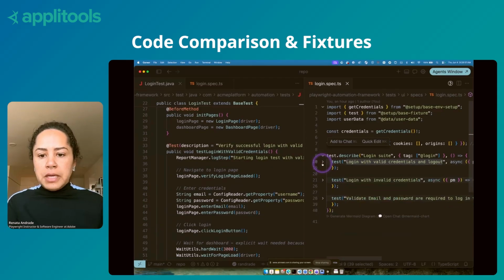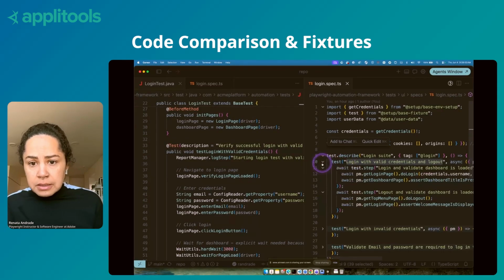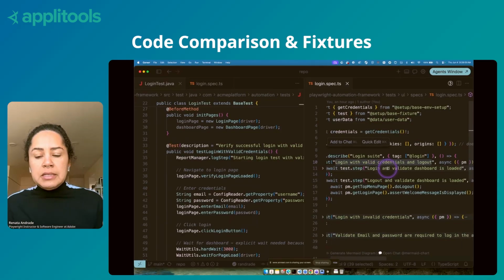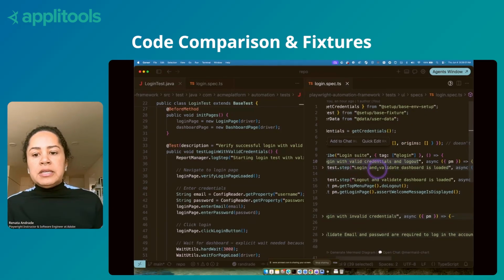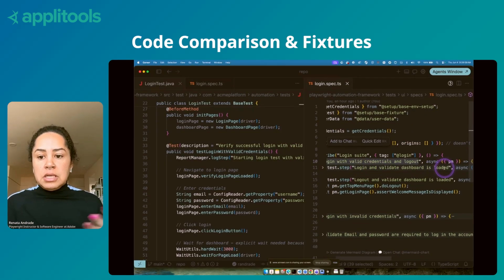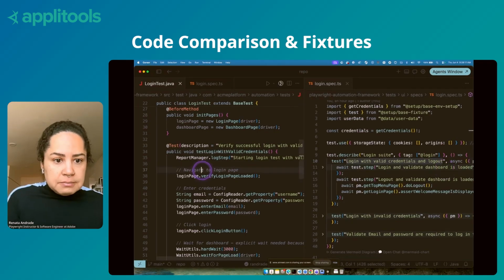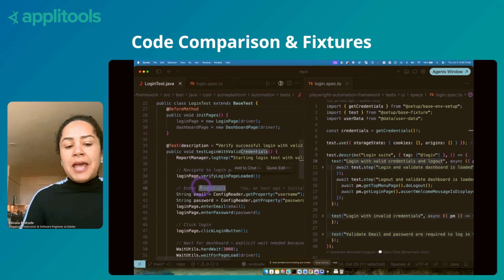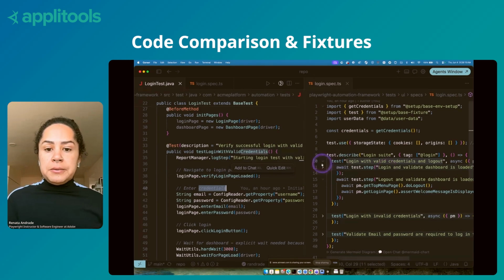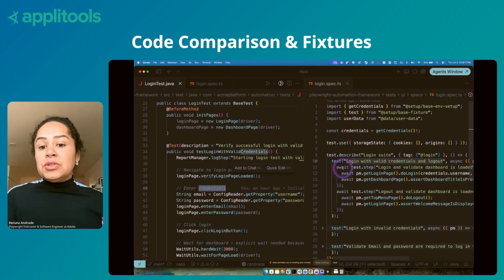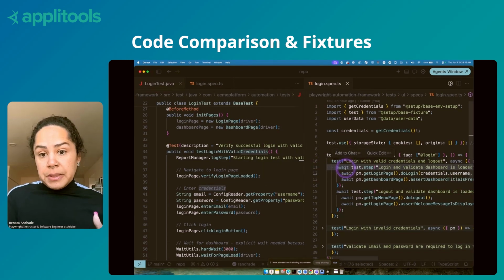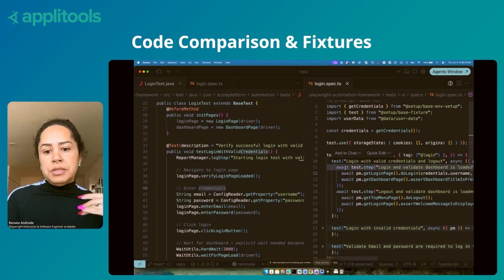So if you read these test.step calls, you know that, okay, this step is doing login and validating the dashboard is loaded. That's better than navigating to the login page and having to read the comments necessarily, right? And obviously, you don't need the steps in Playwright, so you can even get rid of them and not have them at all. So you even have fewer lines of code.